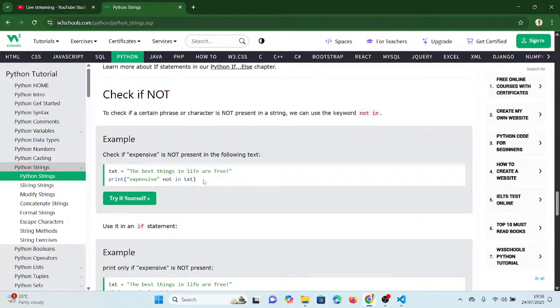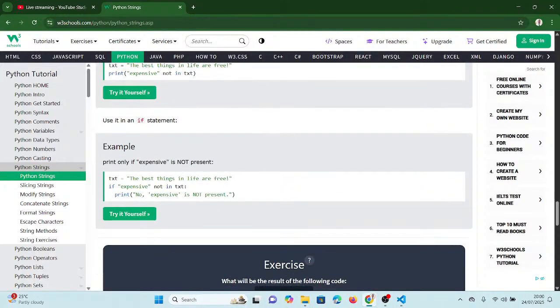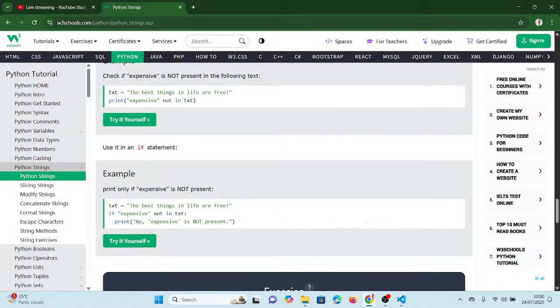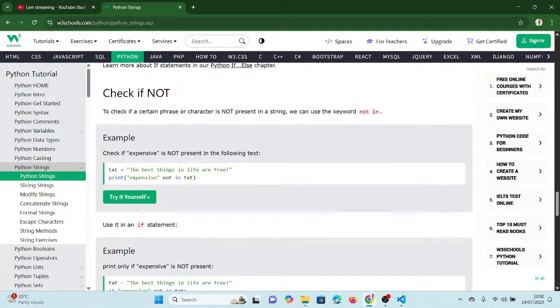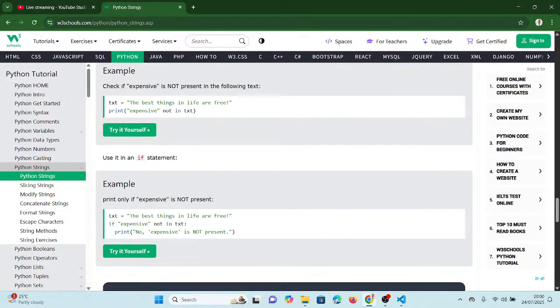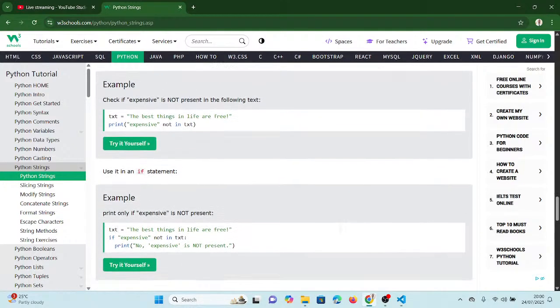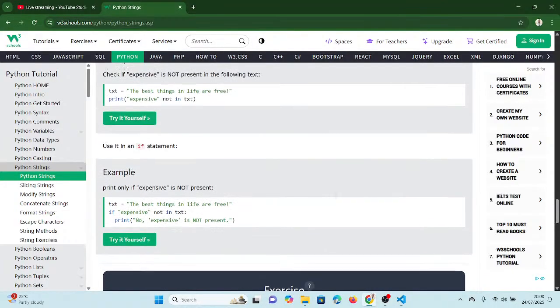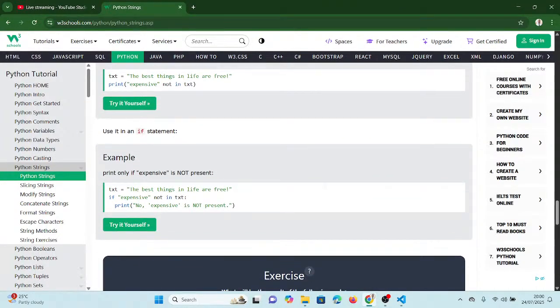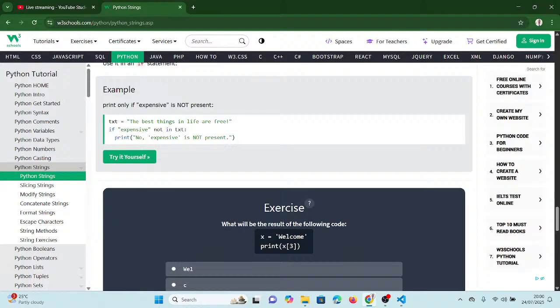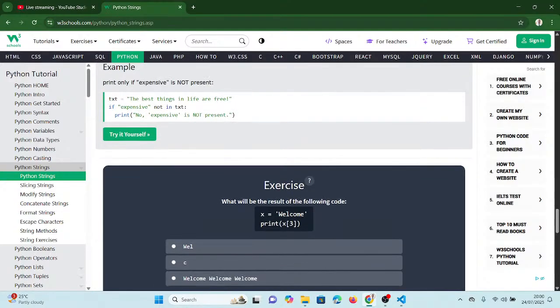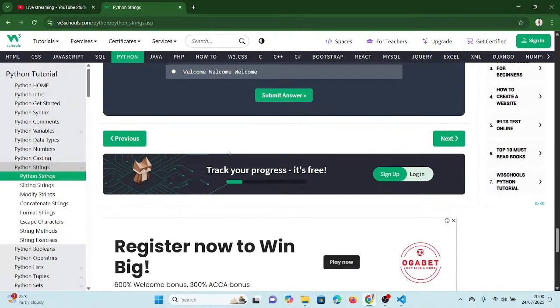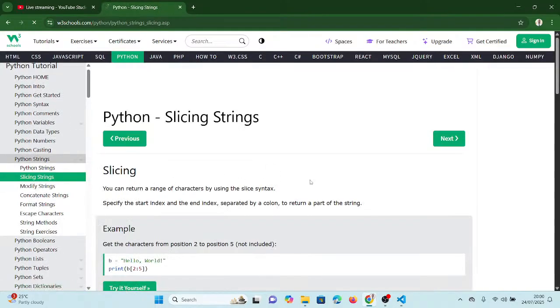So now let's continue. Let's move ahead. Let me see. Are we going to use it in an if statement? Of course, we do. I don't think we have to go over this. We already used an if statement like that. All right. So let's quickly move to slicing strings.